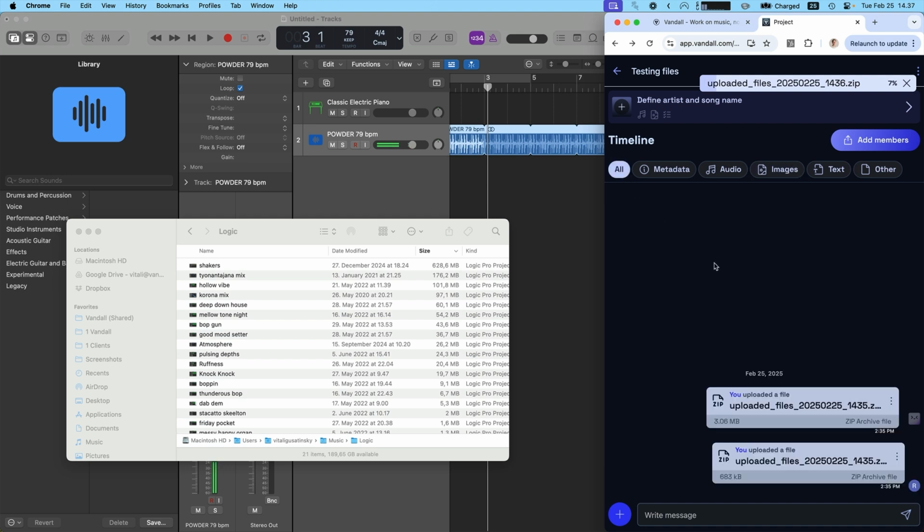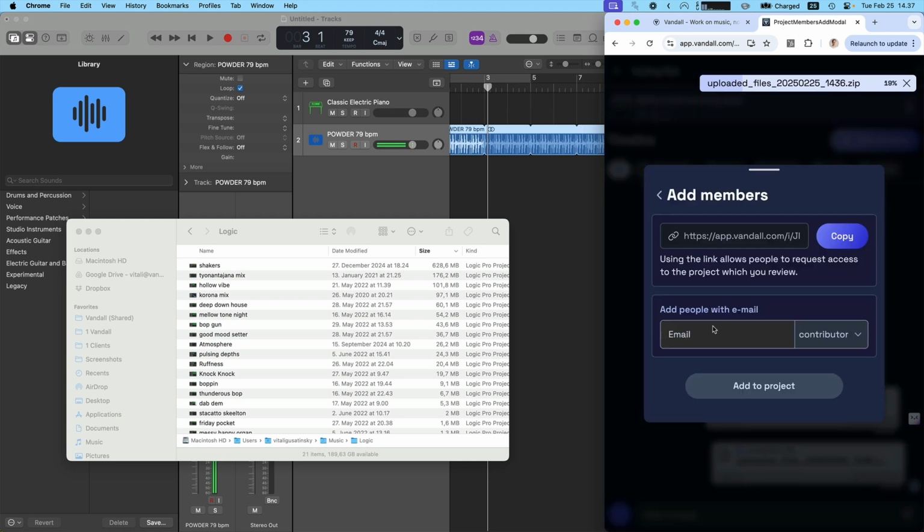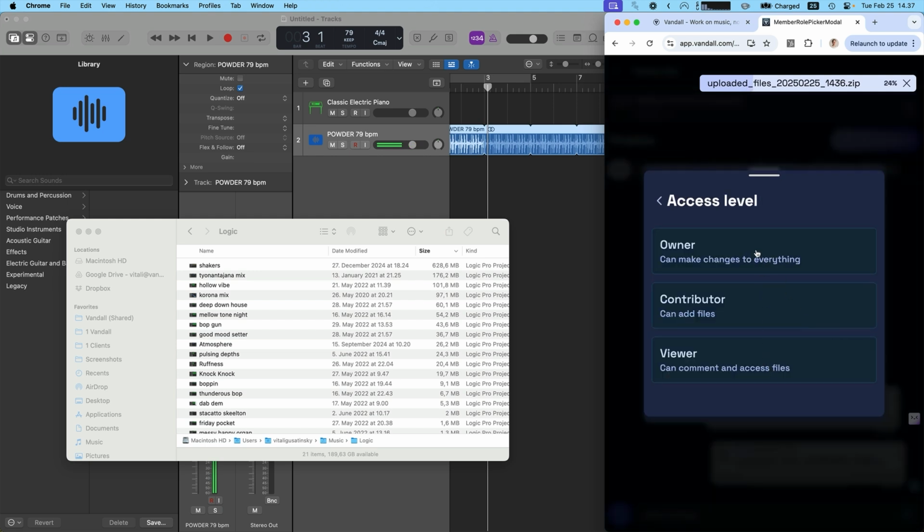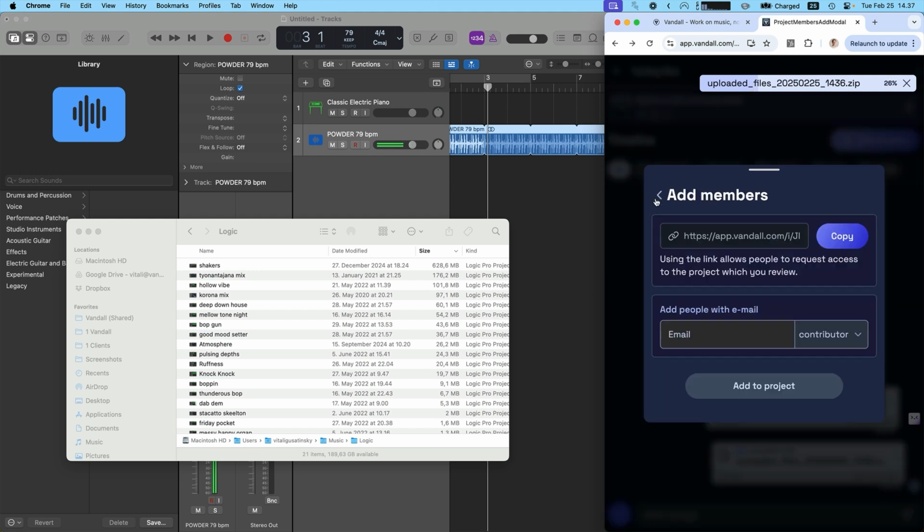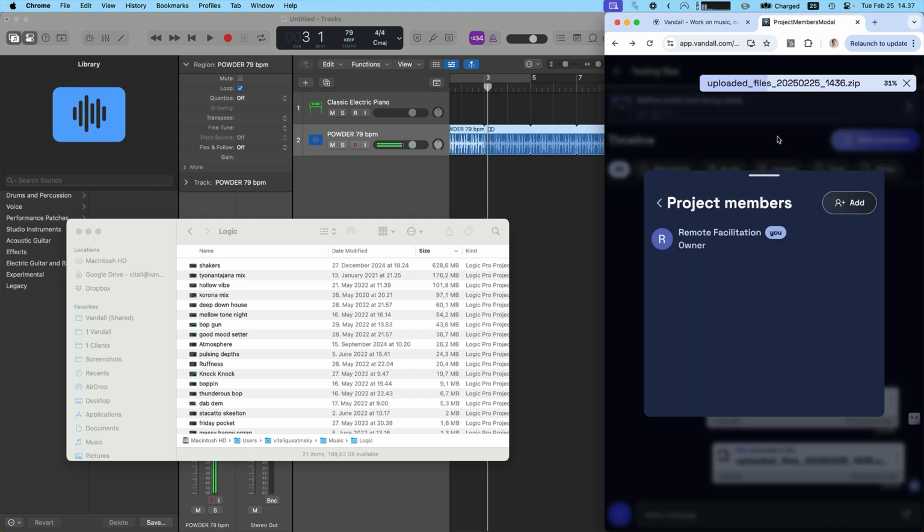So that's the great thing about Vandall. Currently, you can drag and drop files or paste them in. You can easily share links to invite people in there, or then if you prefer more granular control, you can add people with an email and then define their access level of what they're able to do. And of course, you can always remove people.